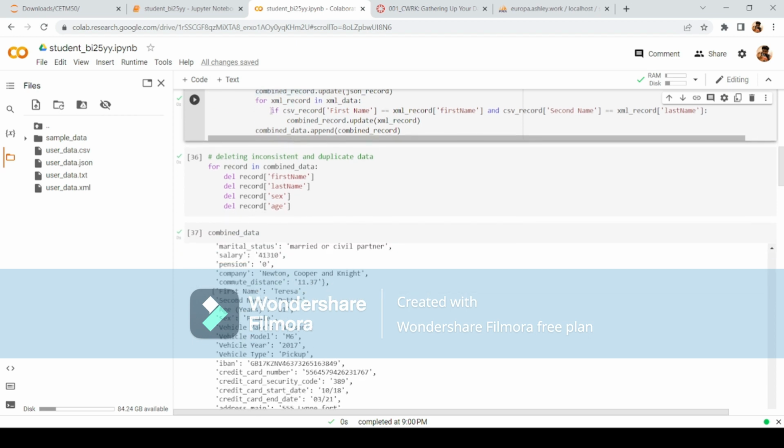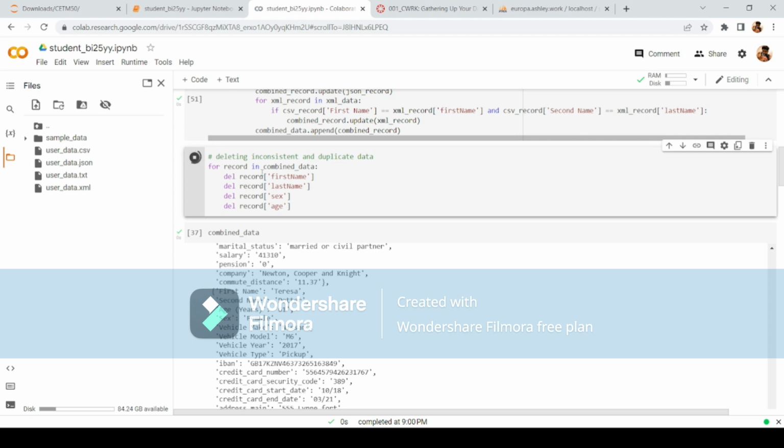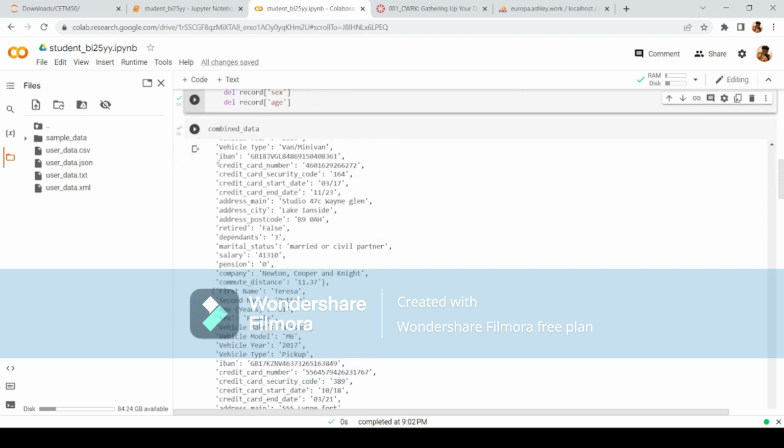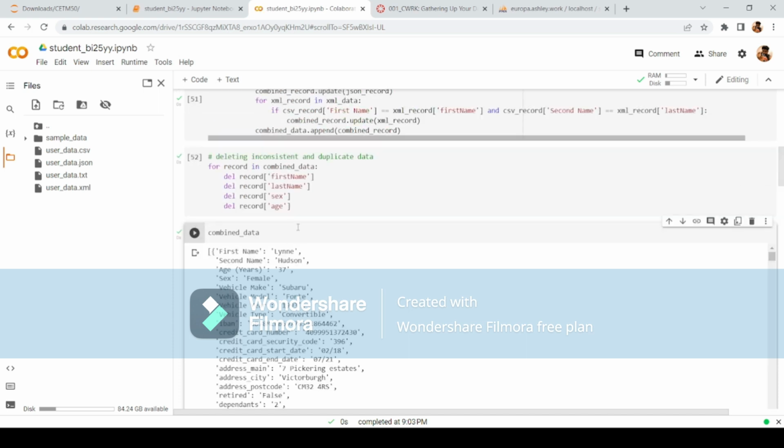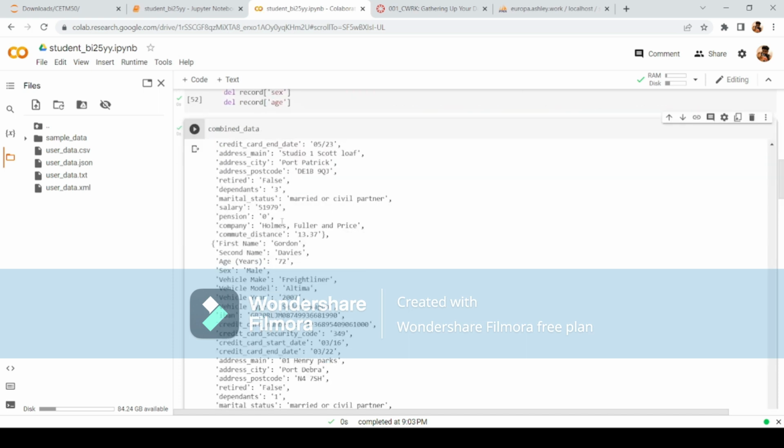Now, of course, there will be duplicate data because we have appended it and updated it. Some duplicate data is useless and we don't need it. So for record in combined data, we'll delete fields like first name, last name, the record of sex, and the record of ages. Now we are checking the combined data. It will show the data that is combined. Just a second.